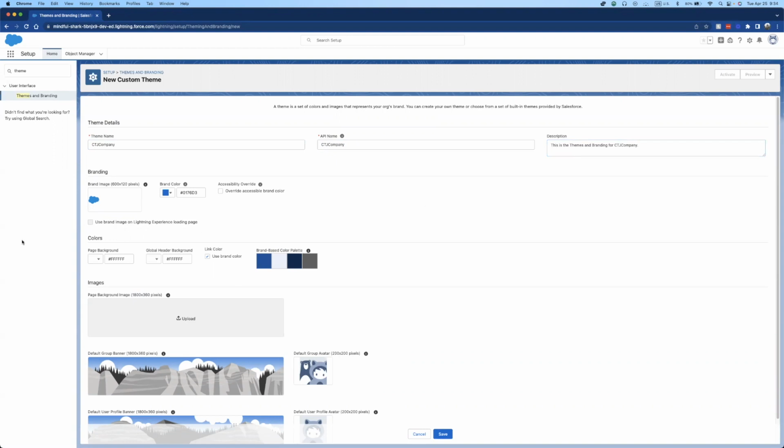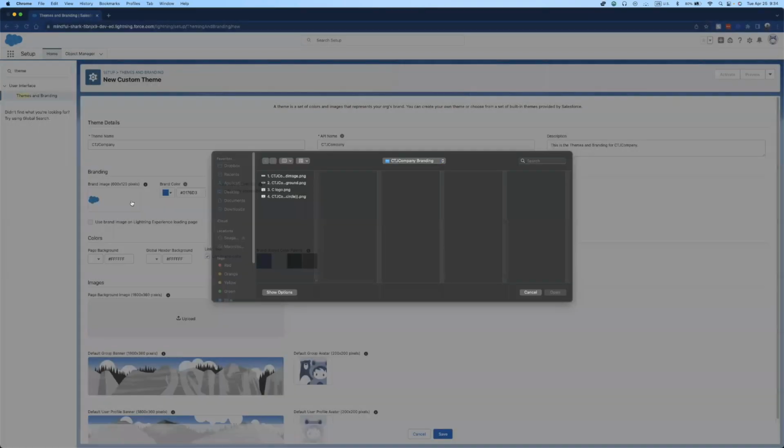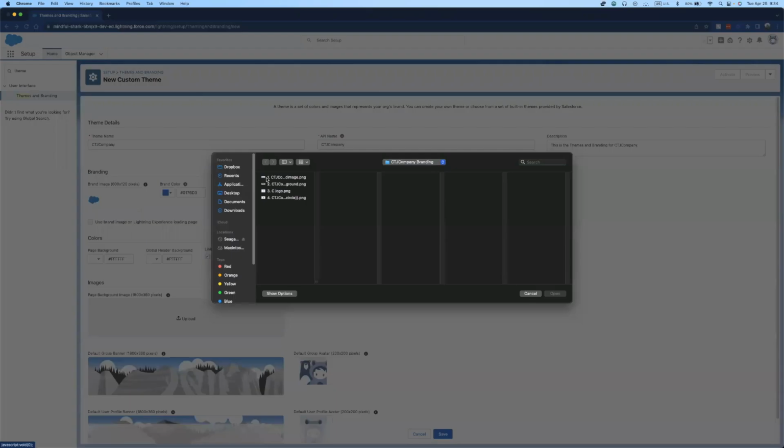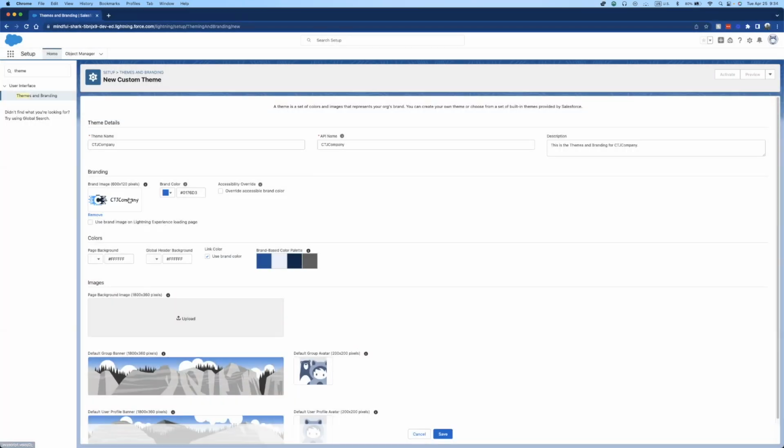Always give a description. All right, and then in our branding section, as you see, our image has to be 600 by 120 pixels. So I'll go ahead and click on it there. And I went ahead and made an image that is around that same size. So here we can change the brand color. I'll go ahead and leave the brand color the same since it's very similar to what I already have.